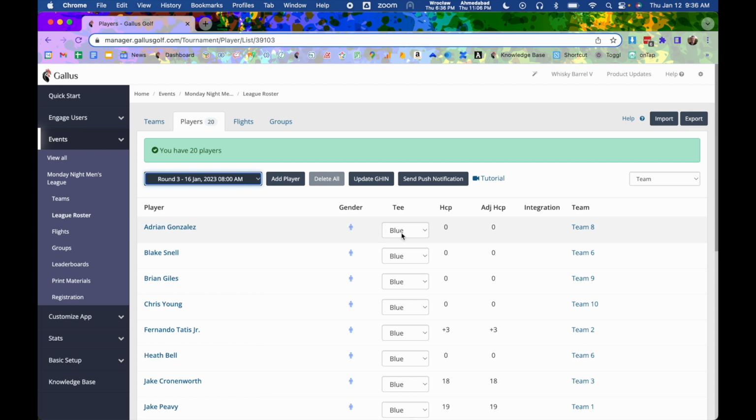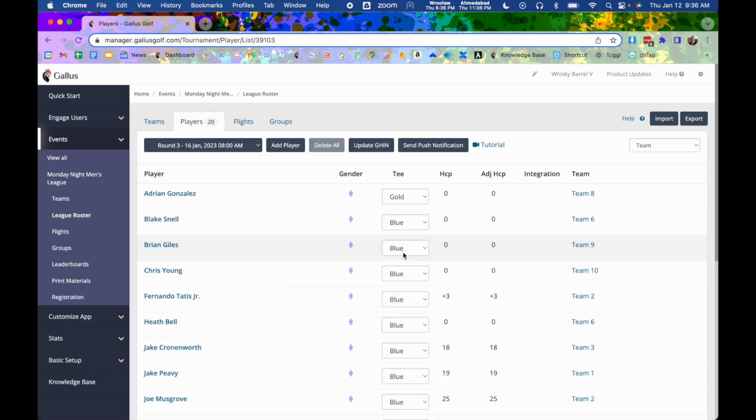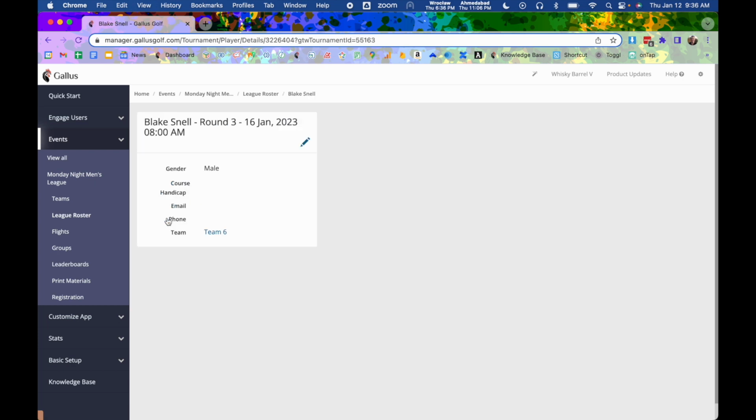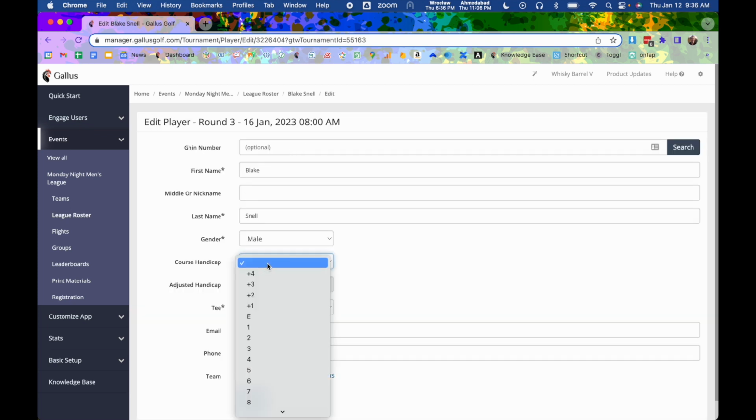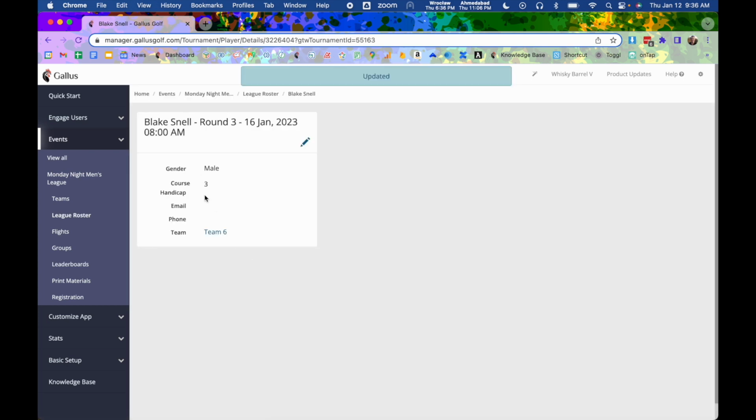As I mentioned, you can adjust tee box by coming in and just clicking which tee, and then that will adjust automatically. If you want to adjust handicap, you can click into the actual player, hit the edit pencil, and that will give you a spot where you can adjust their course handicap. Throw it in and hit update. The course handicap that gets inputted here will apply to this round and all subsequent rounds as well. So it should act as an active list for you, or your league roster, if you will.